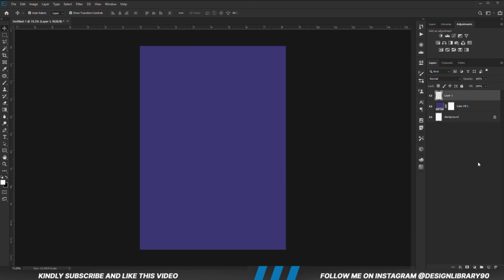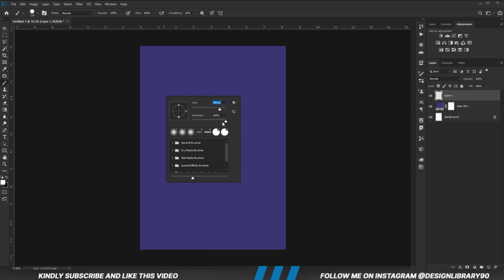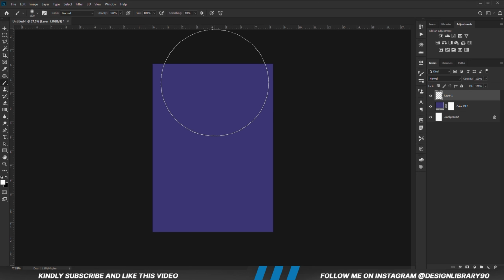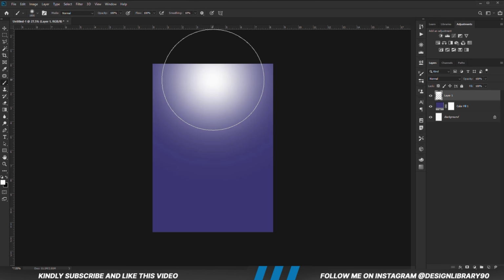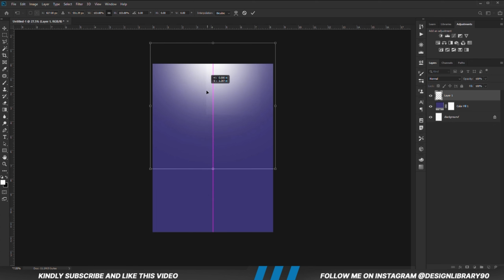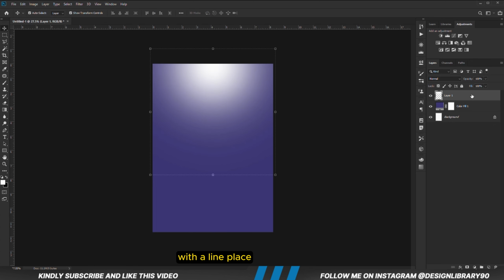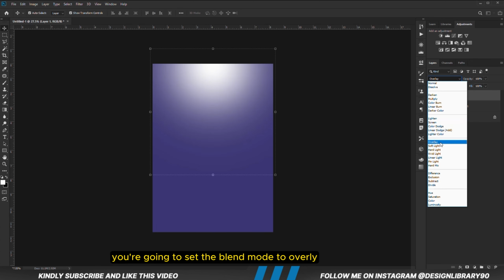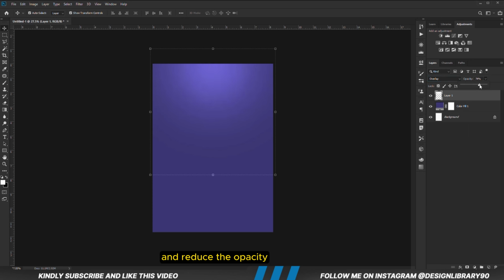With a solid color in place, we are going to create a new layer. Grab a soften brush. We right click and we are going to set hardness to 0. Foreground is set to white, opacity is set to 100. And we are going to click once. Once that is in place, we are going to press Ctrl T to transform. With the layer in place, we are going to set the blend mode to overlay and reduce the opacity.